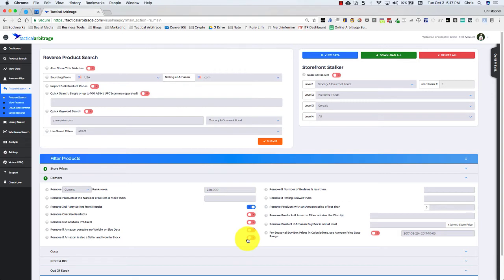If you are absolutely adamant about not selling against Amazon, you can click on this filter and you will not see products where Amazon is a seller and Amazon is currently in stock. Now, I sell on Amazon. I sell with Amazon. I don't mind if they're on the listing as well. But that is completely up to you. So I will not use that filter.